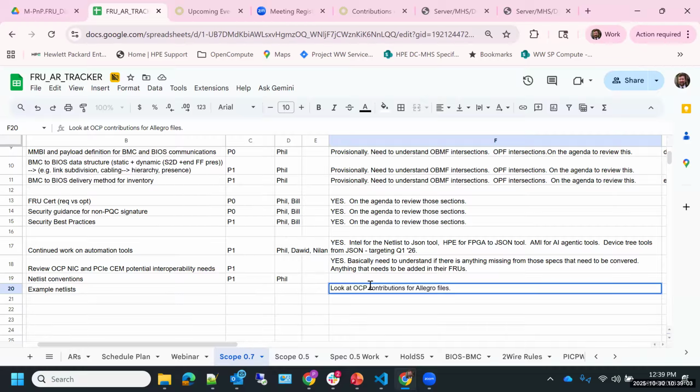It may be an Allegro board file, or maybe just a Gerber file, but you should be able to get a netlist. That's a good test to see what's out there, as far as actual board layouts. I think that's something we can look at doing: find those example netlists, run them through, and see what happens with the tool.